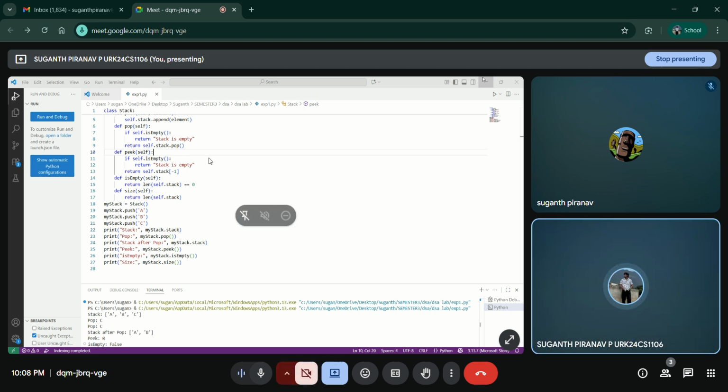A stack is a very important data structure. In computer science, it follows the LIFO principle, which means last in, first out. Just like a stack of plates, the last plate you place on the top is the first one you take off. In this program, I created a class called Stack.